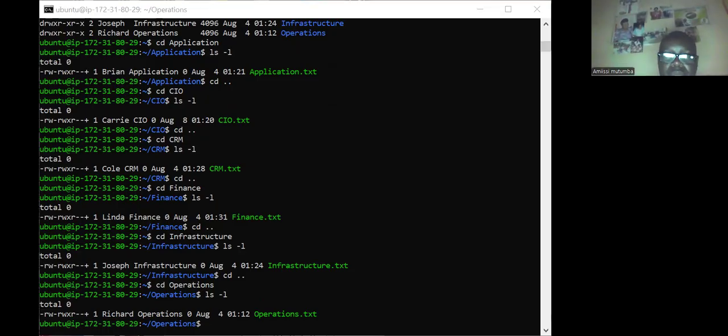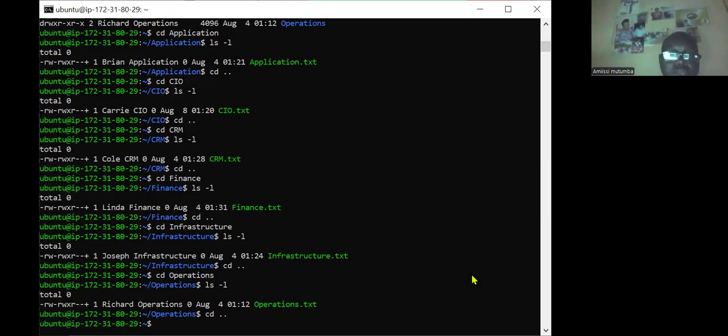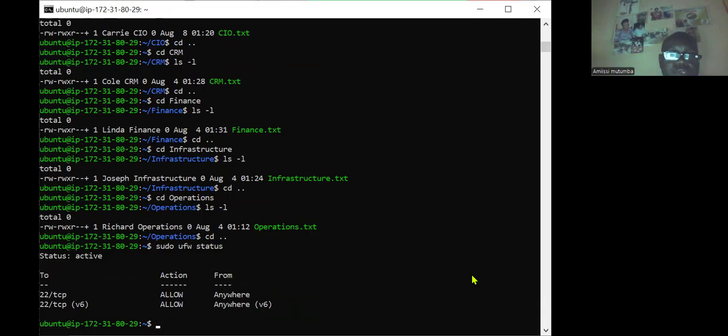Then I'm just going to look at the way the firewall is configured. And here, I'm just going to use sudo ufw status. So it clearly indicates that the status is active, and it has this rule here, where it's allowing traffic using port 22.